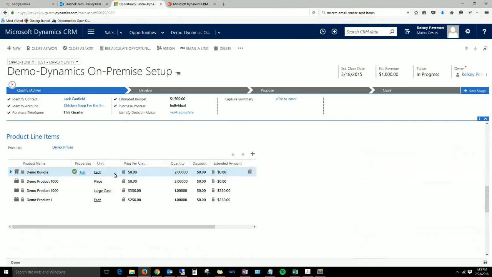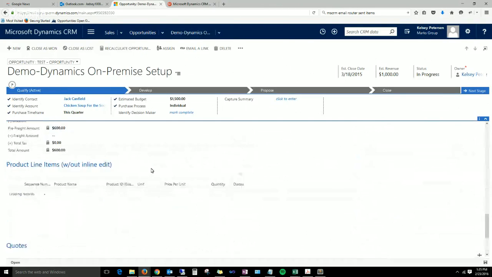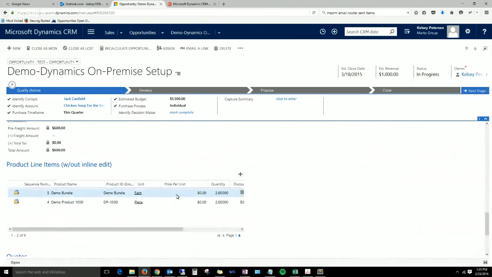So this is what we just added. And if you scroll down a little bit more, this has been added now, and it has a sequence number of 5, so it's at the very top. Okay, so that's a little bit about product order and the sequence number, which will be the same for opportunity products, quote products, things like that.